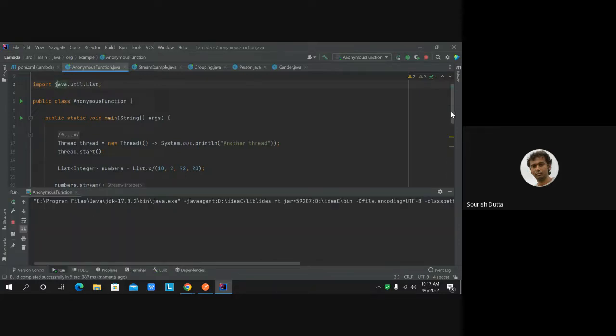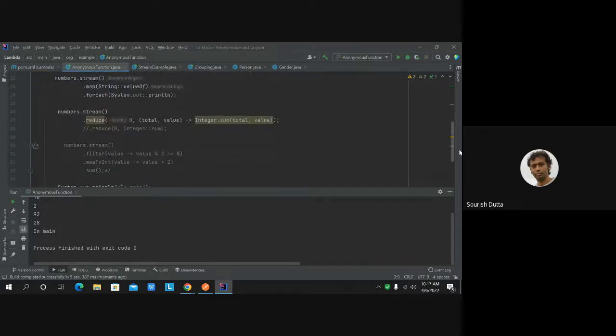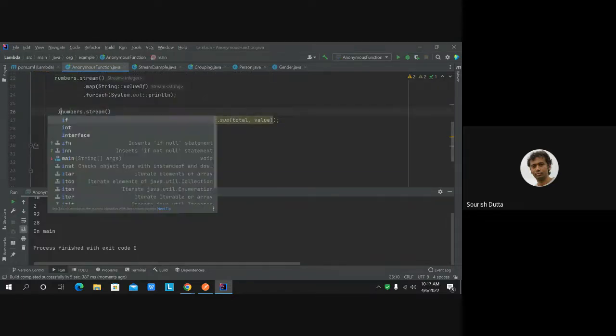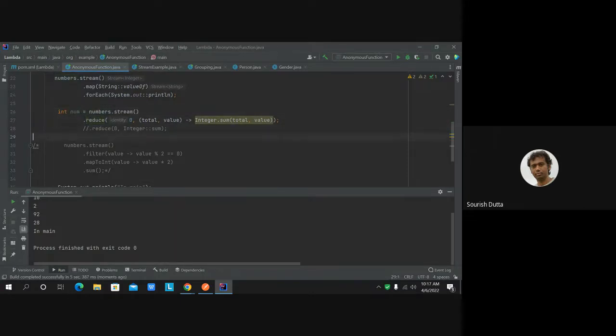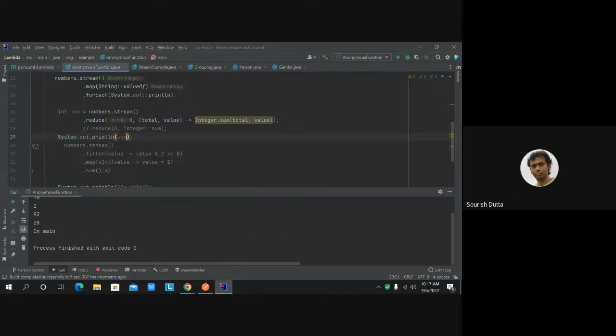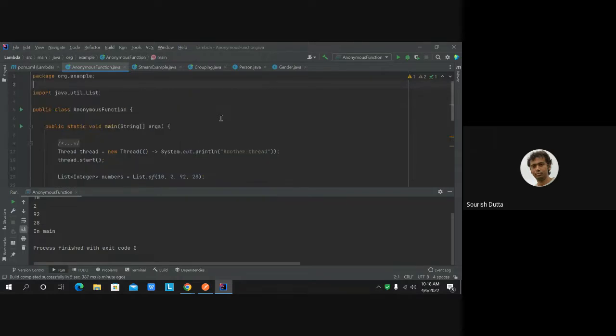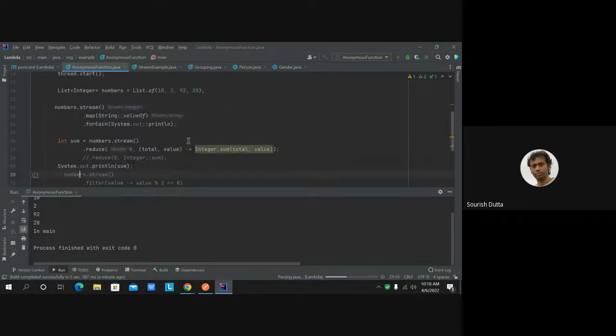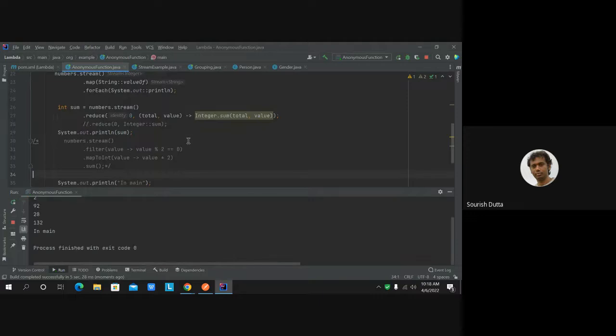Now in this particular lambda function, we also need to print it out. So let's say put int number, and then we can print it out here. And the benefit, apart from writing your lambda functions, is that with the method reference it becomes much easier to understand, right?